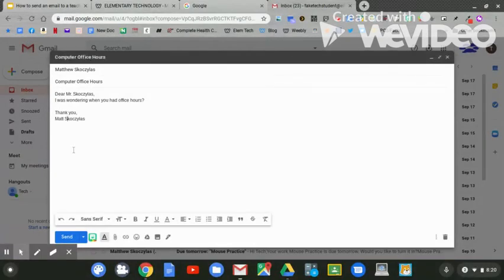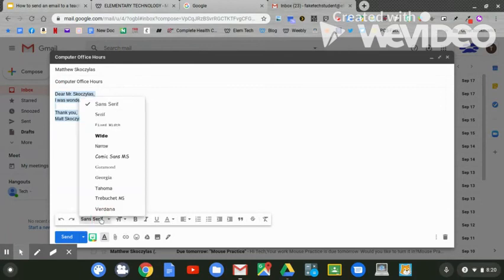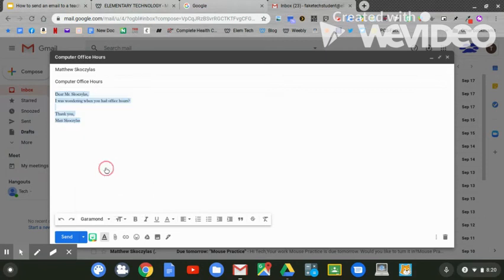You'll see below some tools. If you mess up, you can hit the undo or redo button. If you have your message highlighted, you can change your font. There's not a lot of choices here in Google Mail, but there are a few. You can make things larger or smaller. You can make your message bold, italicized, or underlined. And there's also the text color.